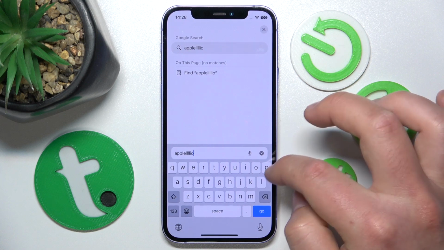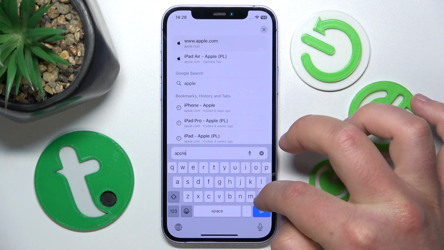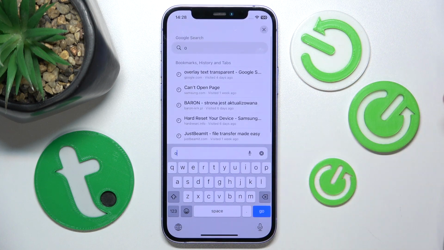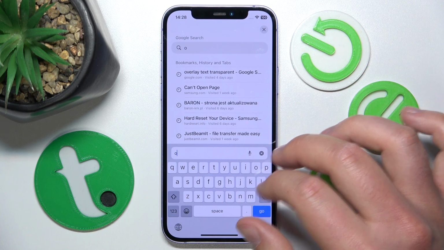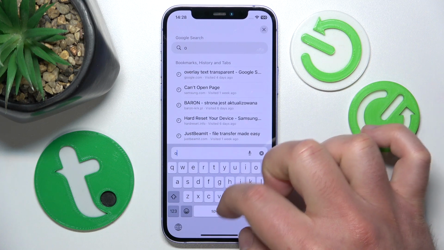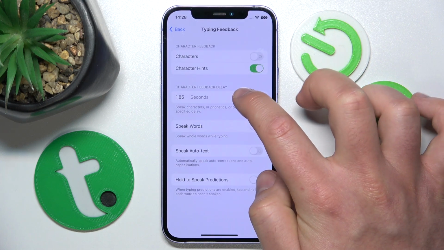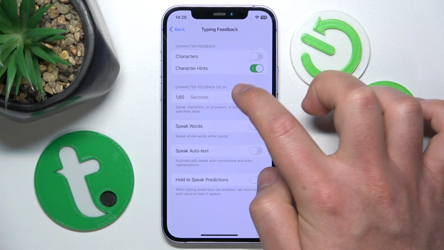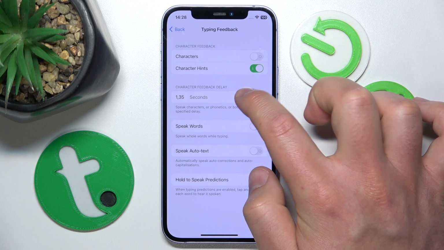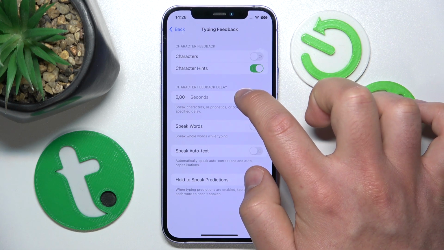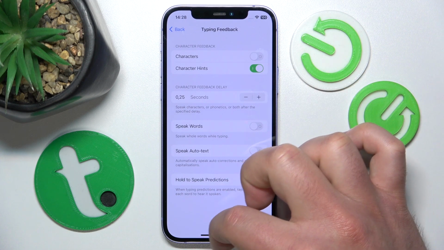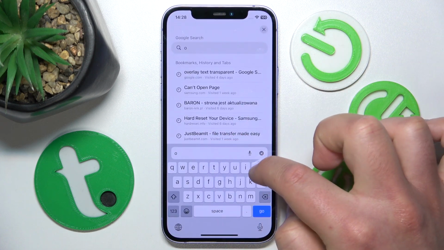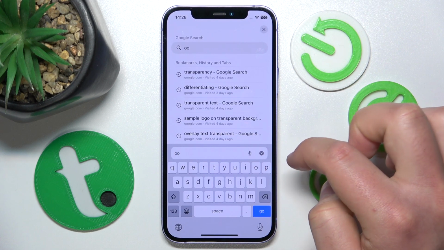So if I press something, Oscar. After 2 seconds I'm going to get the character hint. So the delay is going to be really big, but if I adjust it to, let's say, 0.2, or 0.25, it is going to be almost instant. Oscar.